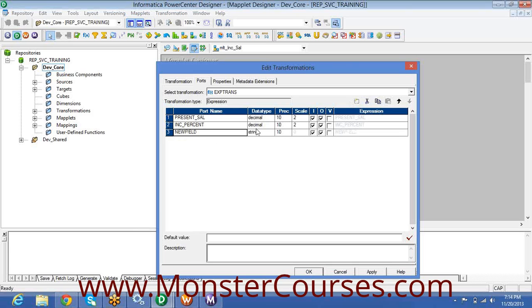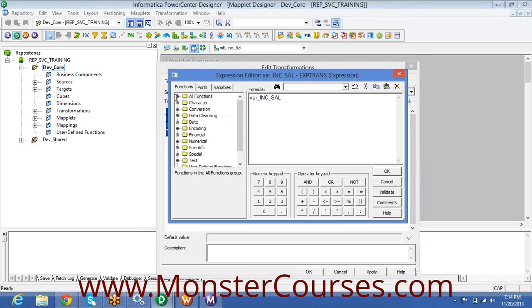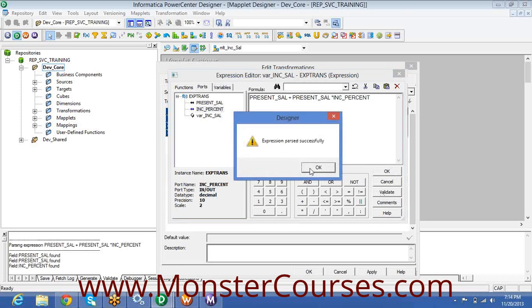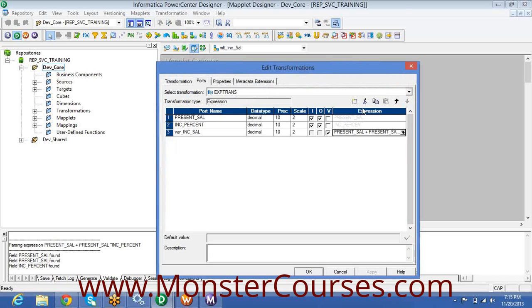Now you need to create the variable port, variable increment salary. Create it as a decimal. What you have to do is present sal plus present sal into increment percentage. So how much percentage you want to increment? Right. This gives you the increment salary.